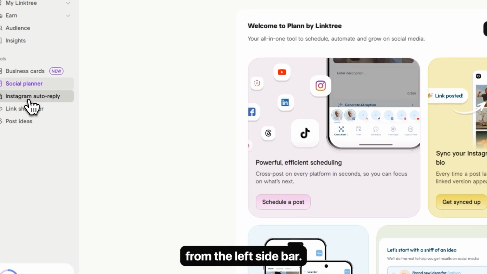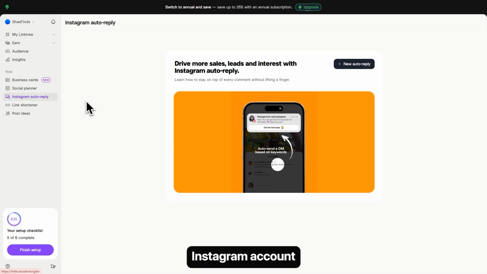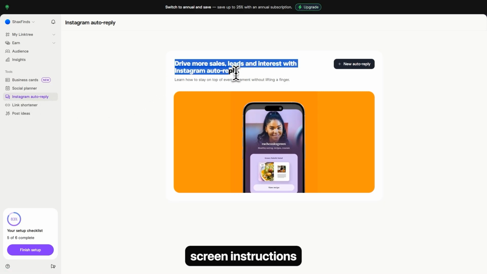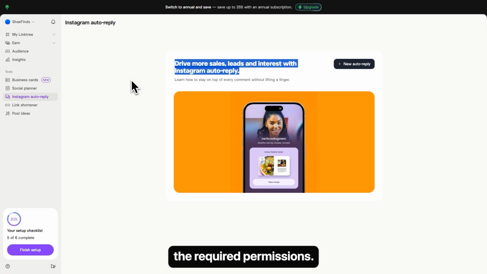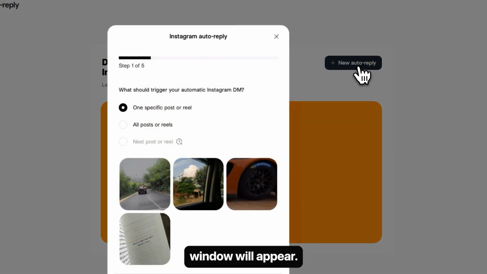Now let's take a look at the Instagram Auto Reply feature. Click on Instagram Auto Reply from the left sidebar. If this is your first time using it, you'll first need to connect your Instagram account by following the on-screen instructions and granting the required permissions. Now, click on New Auto Reply and a setup window will appear.